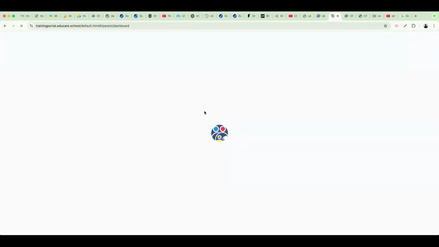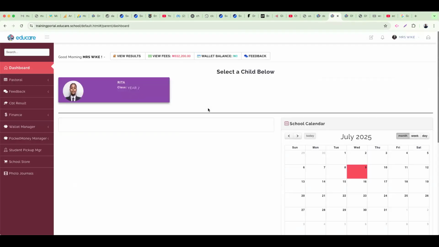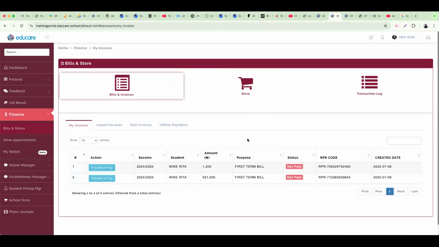So why am I logging in like this? Because I have the sudo access. By the time they log in either with their mobile phones or with anything, automatically they will see this, right? So they'll see that they are owing 932. That's a cumulative of everything they are owing. They have no money in the wallet. You'll see here that there are 2 bills. Remember, these are the bills that are published.